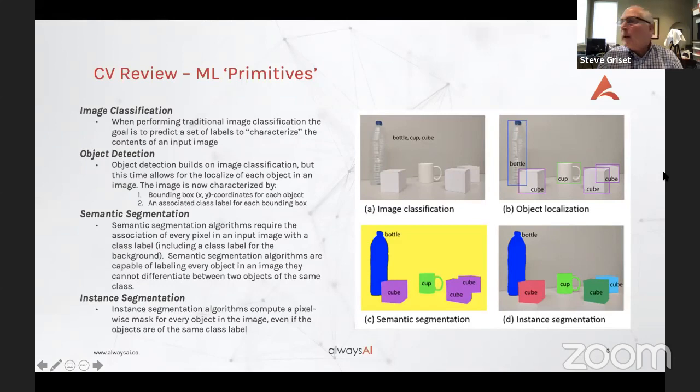All right, before I get started on the actual application development and using our platform, I want to go over the primary machine learning primitives, or core machine learning concepts, within computer vision. And what I'm going to do right now is stop my video and share my screen, because I want to do it via a demo, because I think that's a little bit more effective.